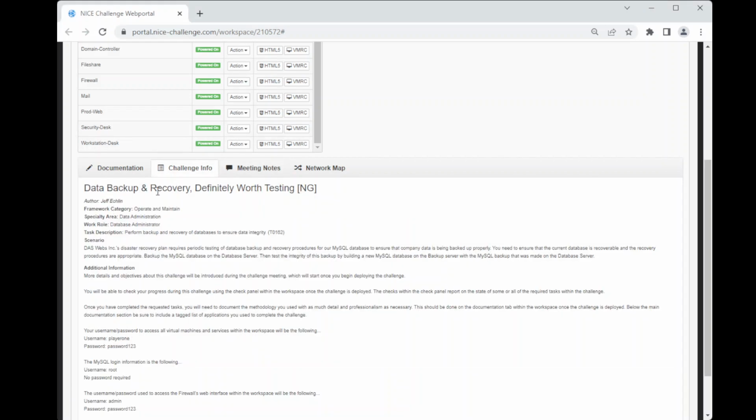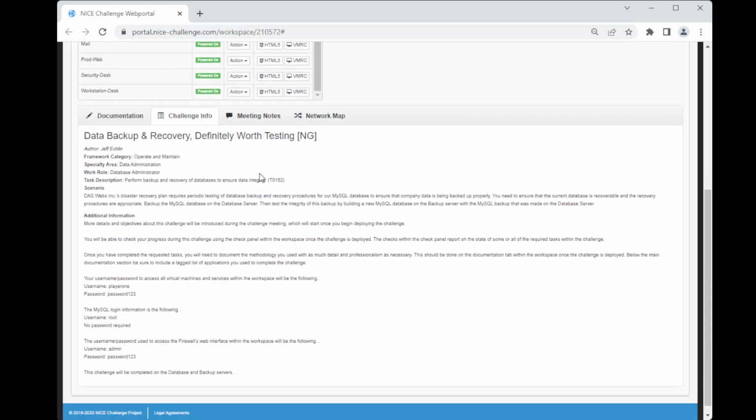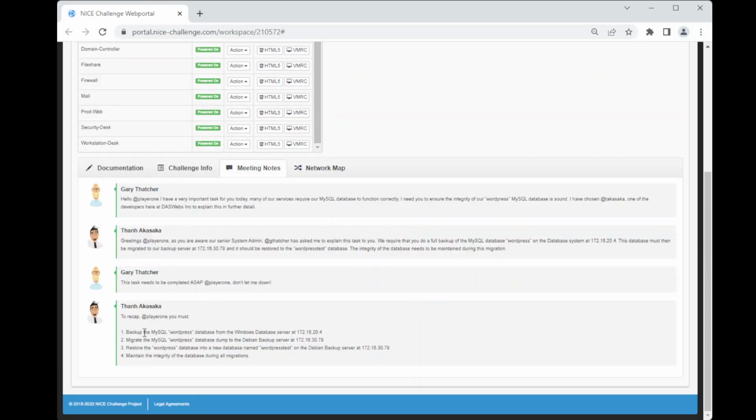Hello, today I'll be demonstrating the data backup and recovery web portal challenge. For this challenge, we will need to back up the MySQL WordPress database from the Windows database server. From there, we will need to migrate this WordPress database into the Debian backup server. And from the Debian backup server, we will need to restore this database into a new database called WordPress test. During all these actions, we will need to make sure that the database is not compromised in its integrity.